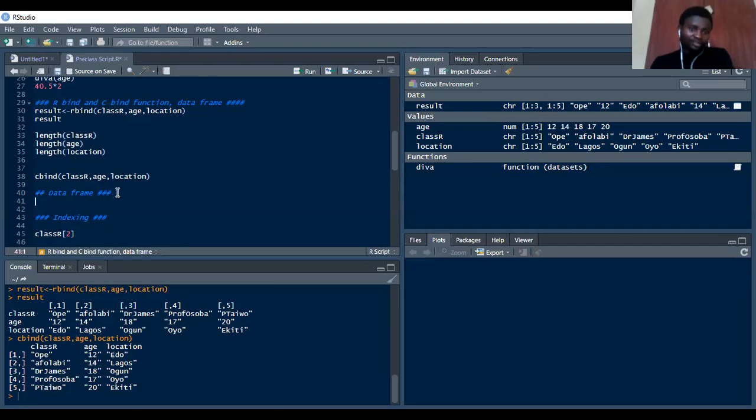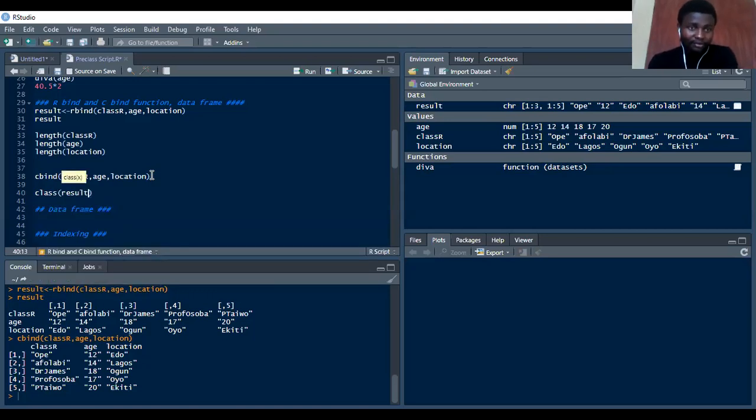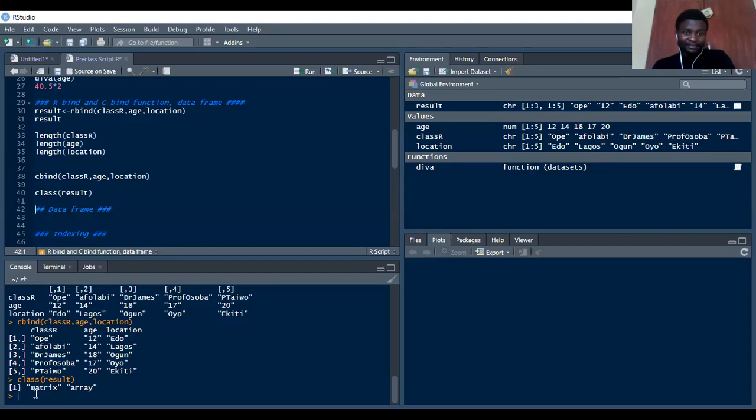So for instance, I want to turn it into a data frame so that the class will no longer be a matrix or an array as it is for the ones we have done using cbind. If you check, we already have the variable result storing the effect of rbind on those 3 variables. So I'm going to say class of result. You can see that the class of this is matrix and array. And most times, for the kind of analysis we'll be doing, we would have to change it from matrix and array to a data frame.